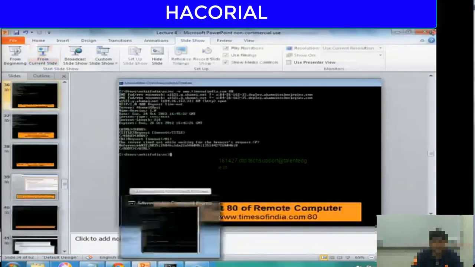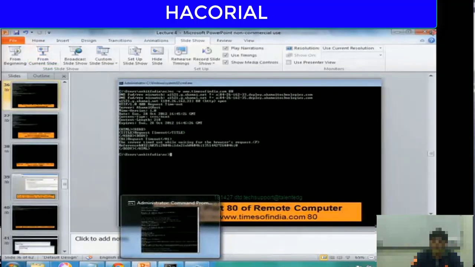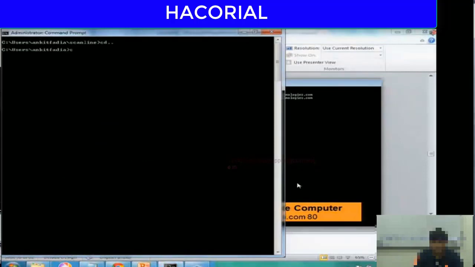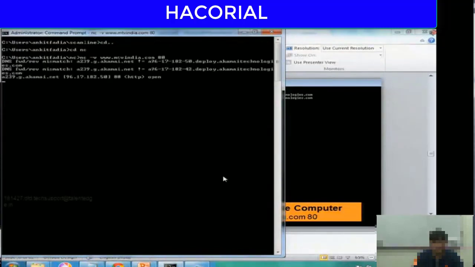So Netcat is available as a free download on the internet. Just do a Google search and you will be able to download Netcat onto your computer. And it runs from the MS-DOS prompt. So once you've installed it, make sure that you go to the right folder or the right directory. And the command that you've got to type is nc -v followed by the website address followed by the port number 80.